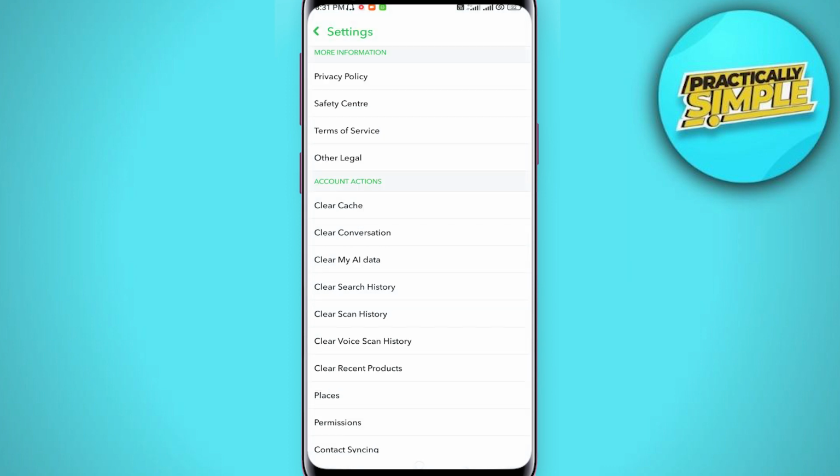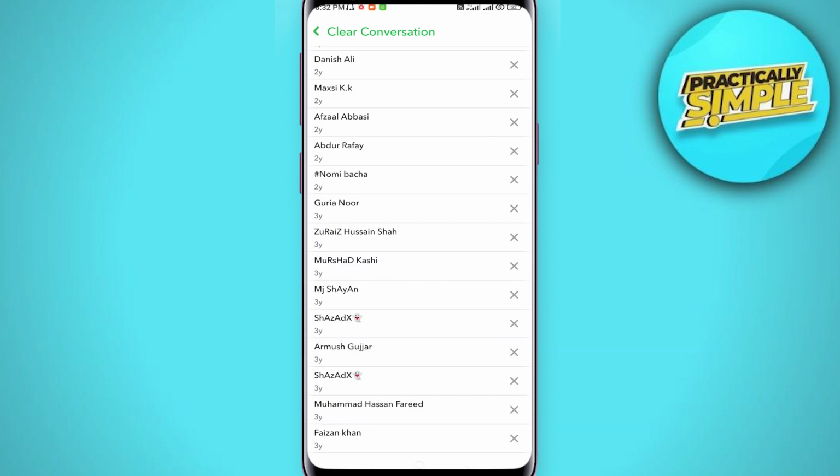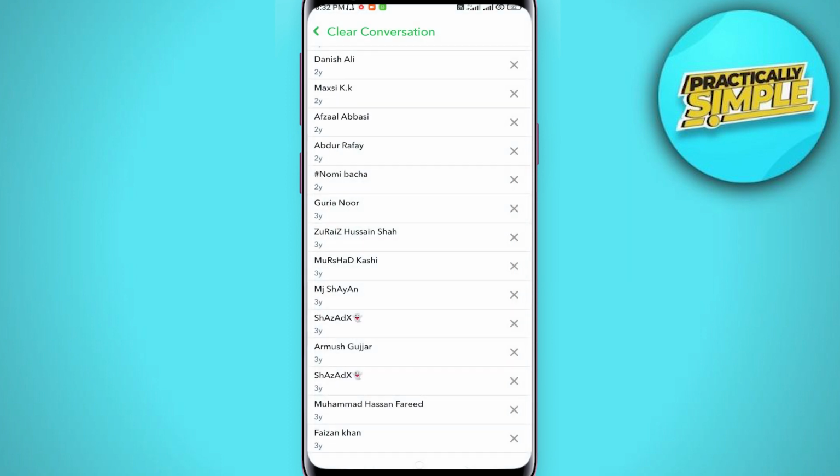If you tap on clear conversations, now you can browse through all your conversations with all the people you know on Snapchat. Next to every chat, there is also an X button. Clicking this will get you a pop-up saying basically that this will clear the conversation from your feed, which is something that we want to do, right? So click on clear and you should be good to go.